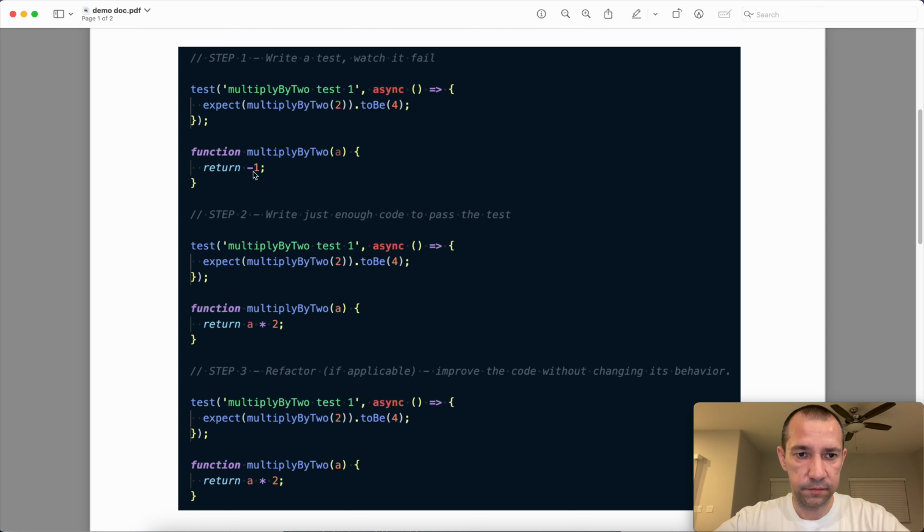It will return -1. So this test will fail, it will be red. Because it expects 4 and -1 is returned, so it fails, right?